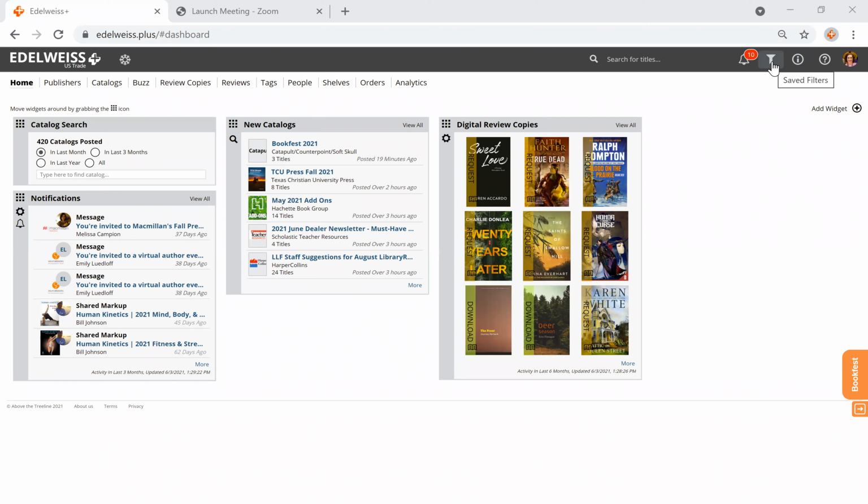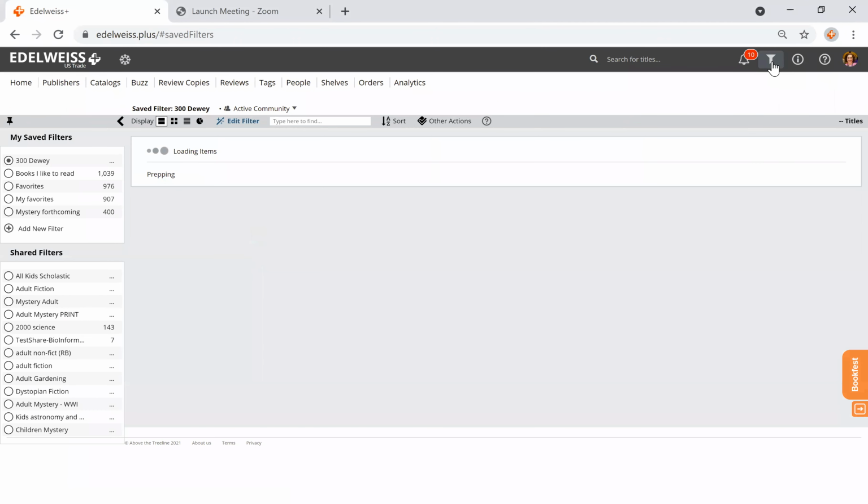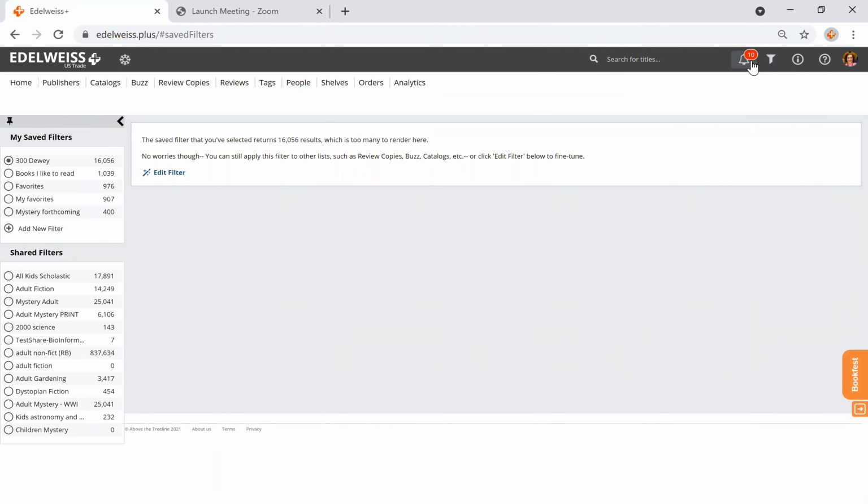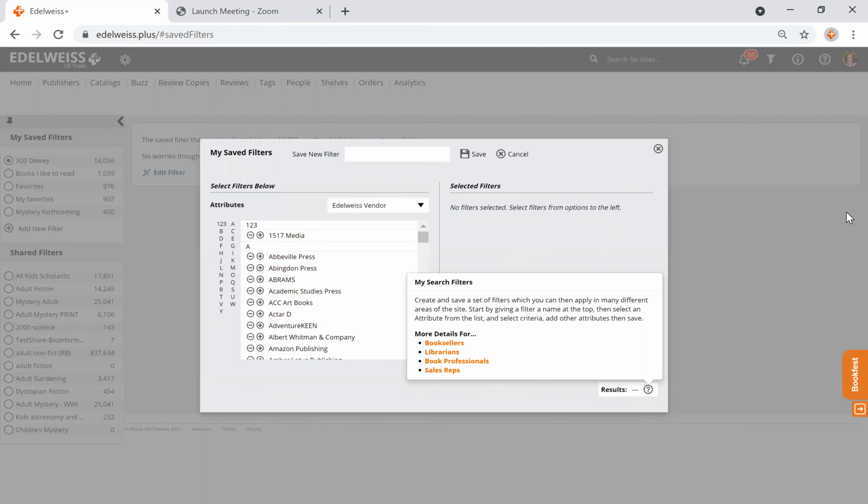By using saved filters, you can narrow the results you see on any given page to just those things that interest you. Click on the Saved Filters link and you will be directed to the Saved Filters screen where you can select existing filters as well as create new ones. To create a new filter, click Add New Filter to get the filter creation screen. You can add a filter that tells you which titles are forthcoming from specific publishers by just choosing one of the publishers and then naming the filter.